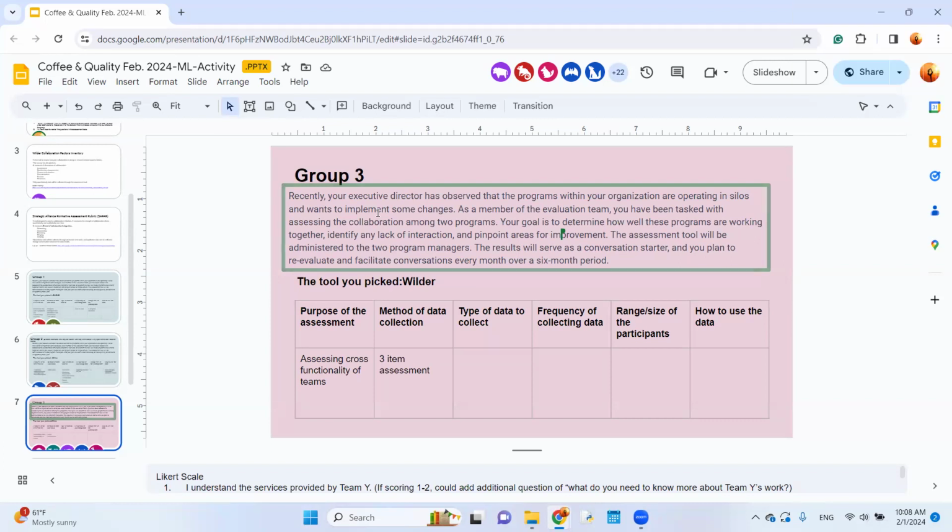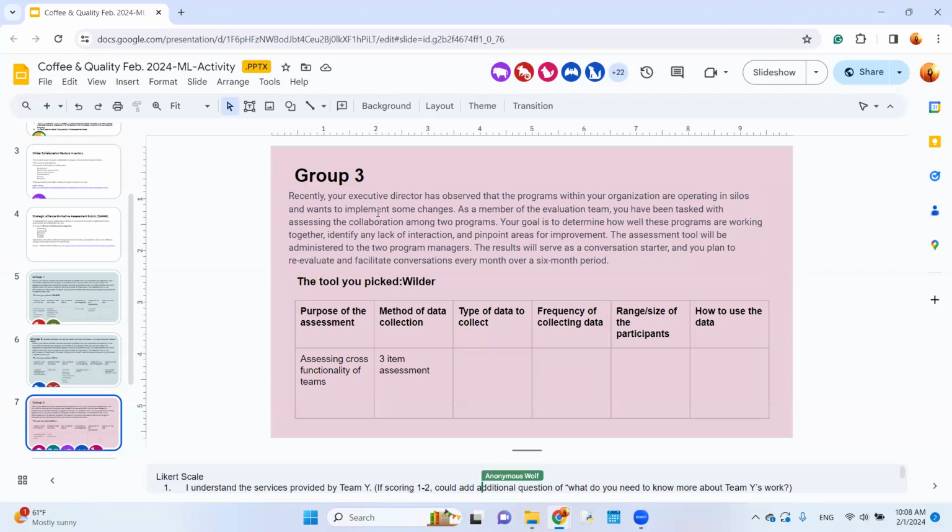Okay. I would say Wilder looked like a good assessment for this just because it's qualitative, it's explicitly meant to facilitate conversation, it's a lot more open-ended, and since you're giving it to program managers instead of direct service staff, they can talk about how their teams are working.